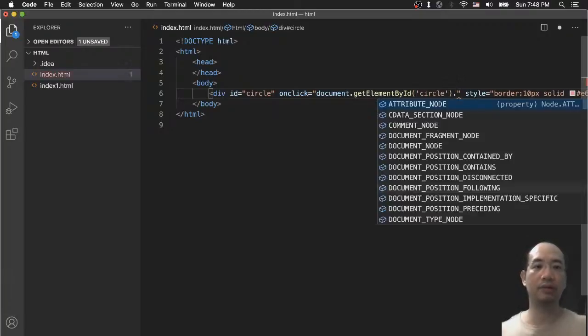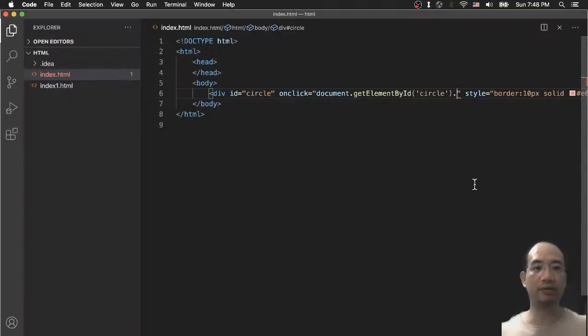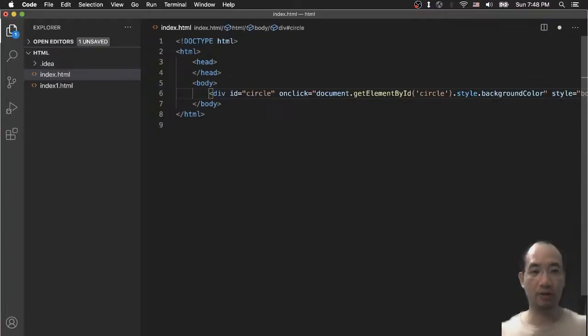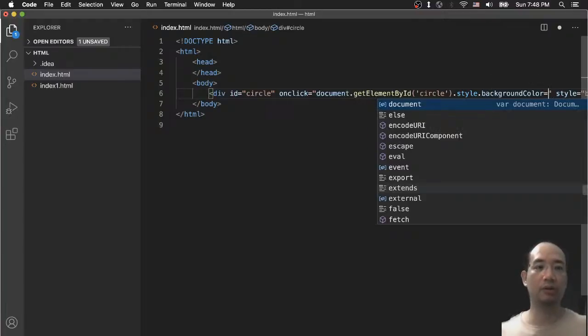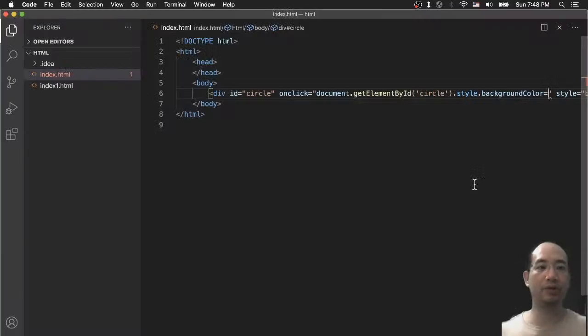And now you can change this element's style. You change the style, dot style, dot. Let's change the background color, just equal to red. Okay, like this. It is JavaScript.